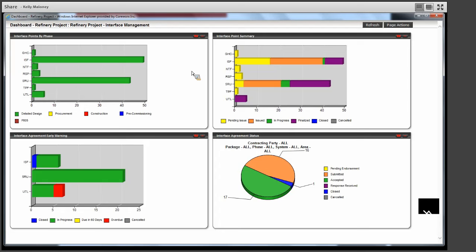So here we have four of the graphical dashboards. We have a number that we offer, but everybody has the ability to customize their dashboard. So you'll pick and choose the reports that provide you, in your role, the most value on the project. Probably one of my favorites and one of the most valuable reports, I believe, is the interface agreement early warning.